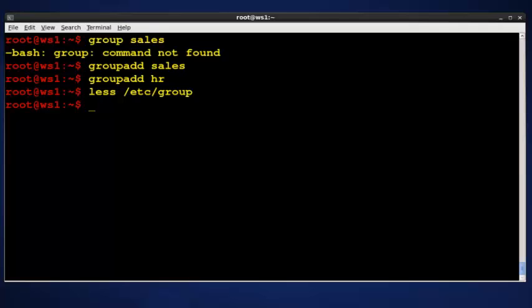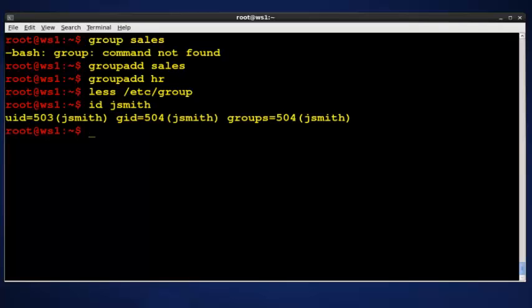So what we want to do is put somebody in the group. And how we can do that is with the usermod command. The usermod command will allow us to put users in groups. So let's go look at J Smith, for instance. So J Smith, he's currently in the J Smith group, and that's it. I want to put him in the HR group.